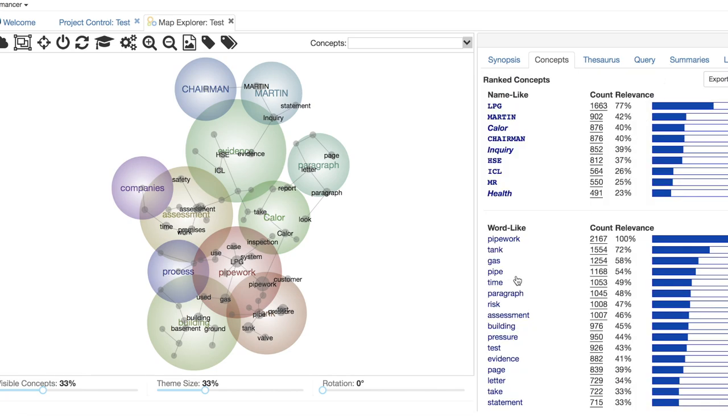So, for example, the concept gas occurs in 1,254 text segments, and that means that 1,254 text segments have been coded or classified using that thesaurus to be about the concept gas, even if they don't contain the particular word gas. So you get implicit coding.